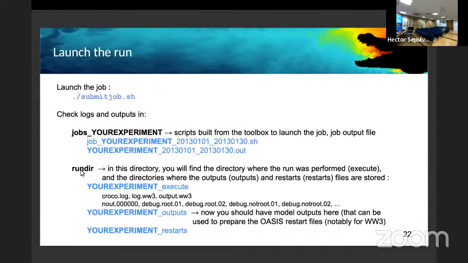So you launch the job, you check the logs. I've put back here where you can find the errors if you have some, because it's quite important. So either it will be the jobs directory in your experiment directory, where you have the output of the job, or it can be in the run directory in the execute, where you will have all the output from the different models and from the coupler. So basically, I think that all the files that you should look at are written on this page.